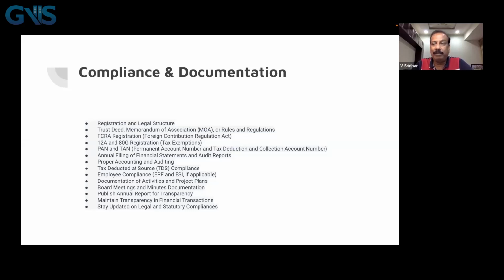And if you don't publish, it doesn't mean that you are hiding some information. There's nothing wrong in that. I am only saying that if it is published, it is very good. That's all. But not publishing doesn't mean that you're doing something wrong. Not at all. Whoever is asking, you are ready to give them. We give it to all donors.